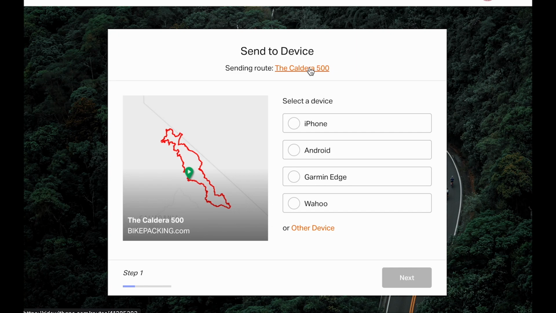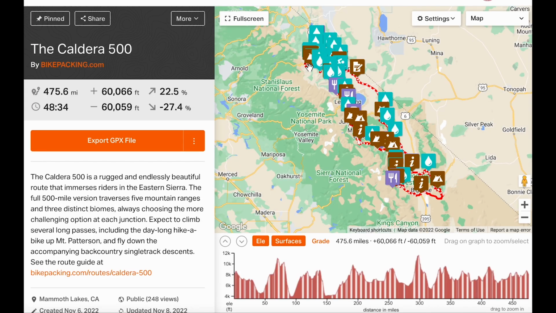However, if you want to add your own POIs, change map styles, add or remove sections of the route, etc., you'll need to click on the route link itself. Doing so will take you to Ride with GPS, where you can easily modify the route however you want.